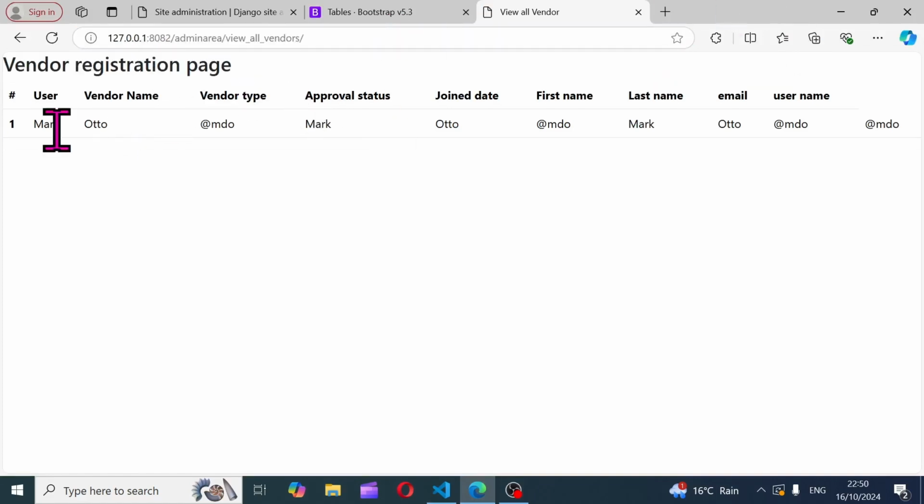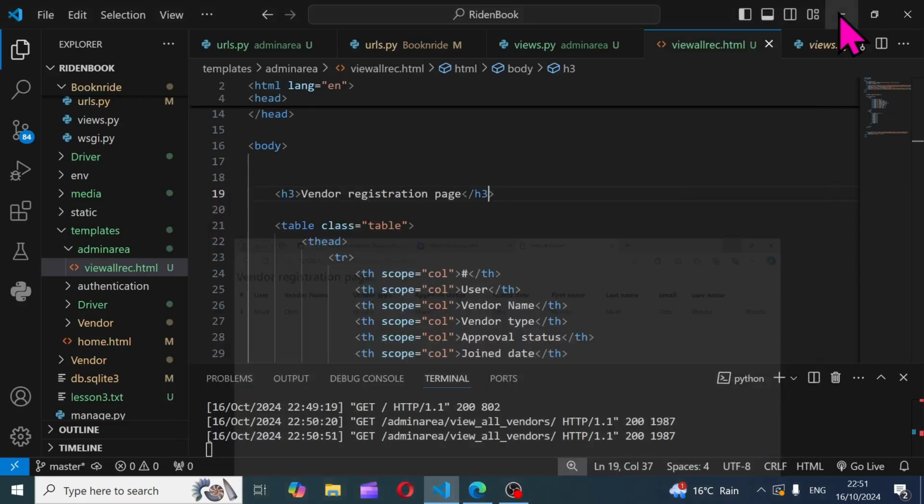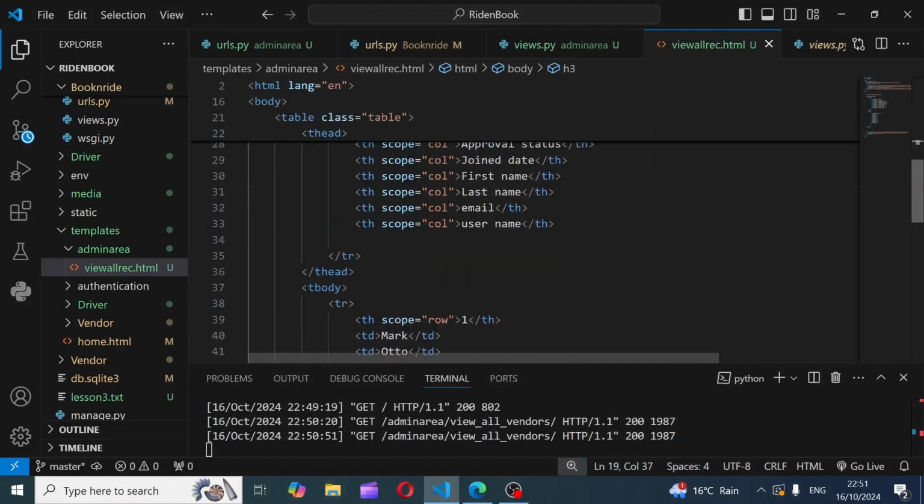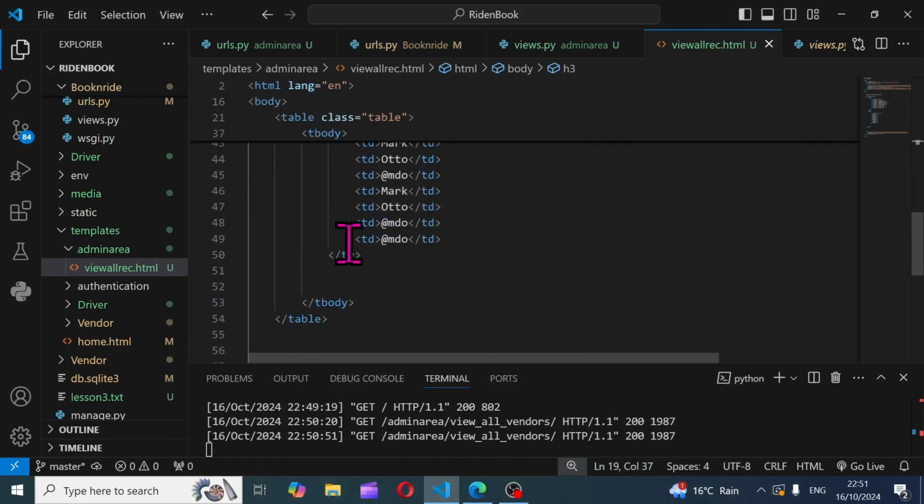Now this is the table that we created: hash, user, vendor name, vendor type, approval status, join date, first name, last name, email, and username. We have more records, so I'm just going to take up this. So this is it.